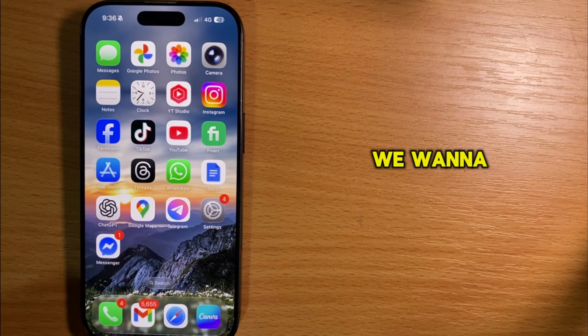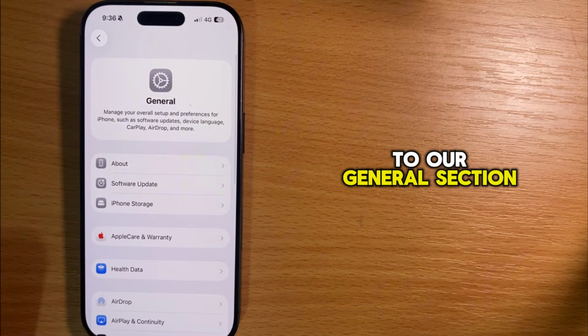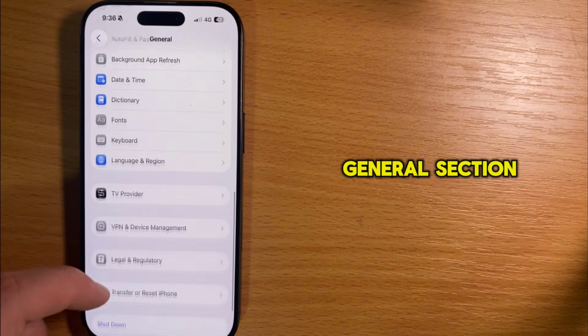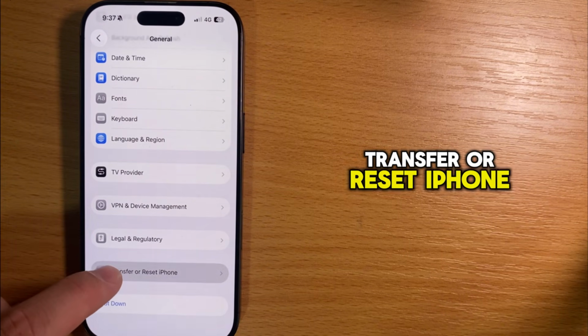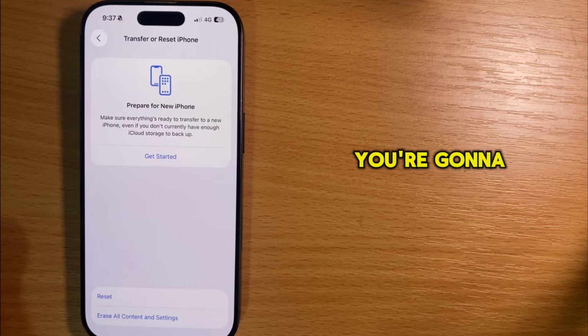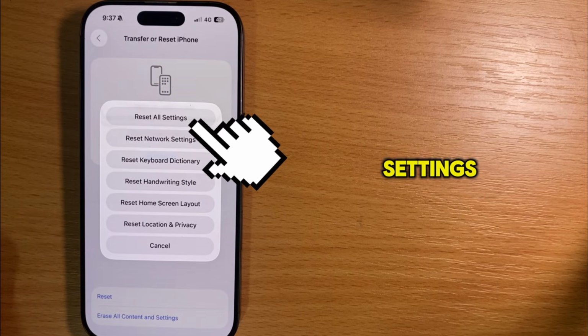The first thing which we want to do is to open the Settings app on our phone and then hop over to our General section. Once we're in the General section, scroll down towards the bottom of this page until you see this Transfer or Reset iPhone option. You're going to click on this Reset option and then Reset All Settings.